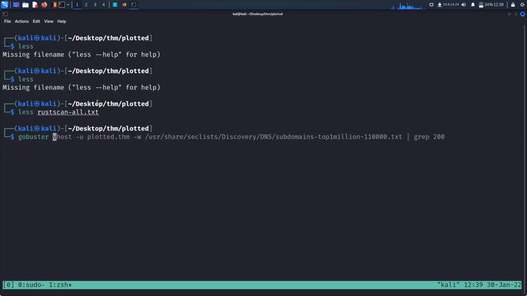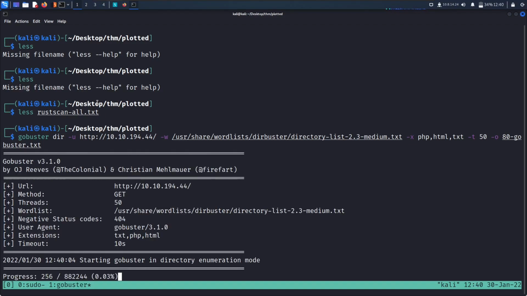So let's see. I'll say gobuster dir, and then replace the IP here, and I'm using the wordlist directory-list-2.3-medium, with the extensions of php, html, and txt. And I'm using 50 threads here to make the scan a little bit faster, and then I'm outputting the contents of this scan to 80-gobuster.txt. 80 because I'm scanning on port 80. So hit enter, and let's wait for the results.